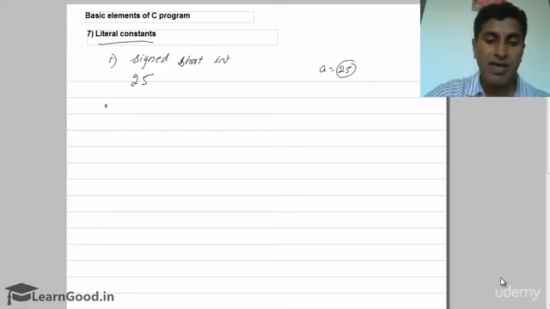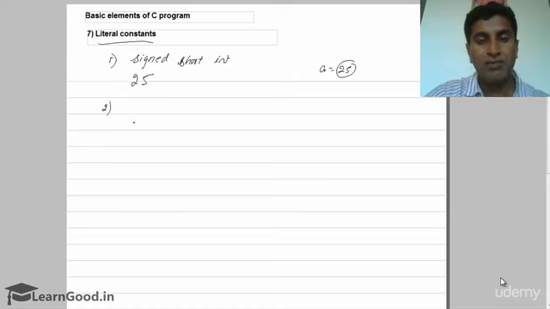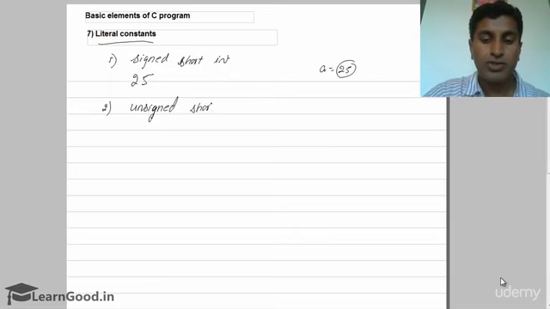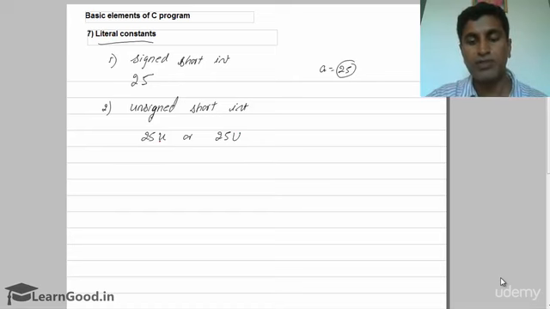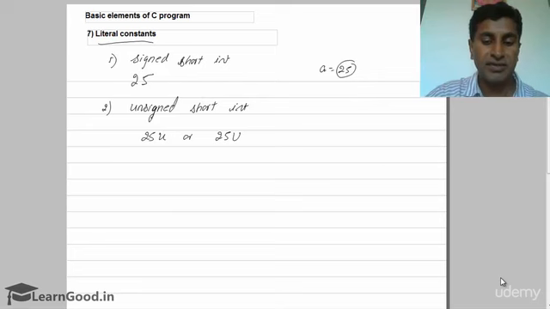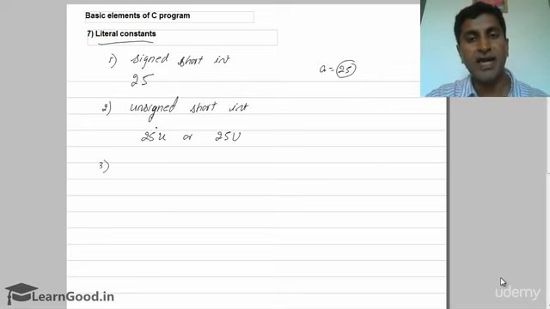Same way, if I want to specify the same 25 as unsigned short integer data, then it has to be given as 25u, or else you can give 25 uppercase U. Both will do. When you postfix with a u, then that value becomes an unsigned short integer data. Both of these literal constants are of 2 bytes.